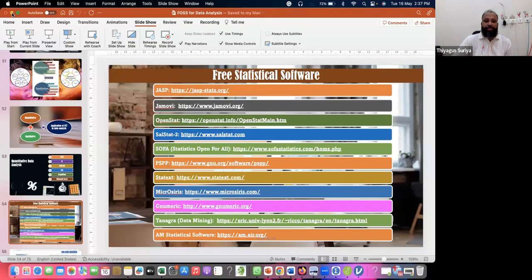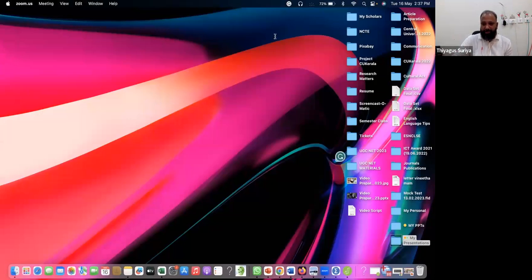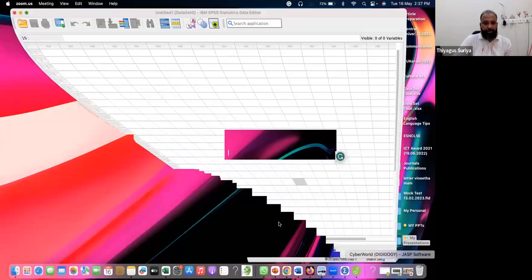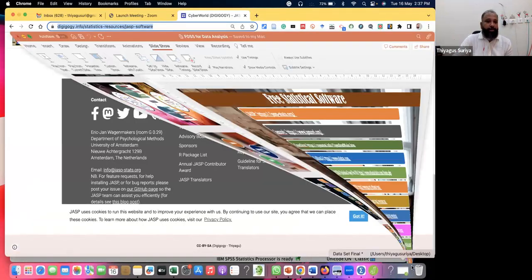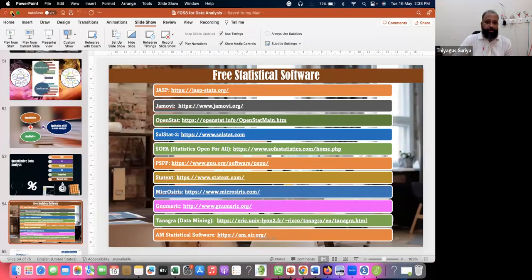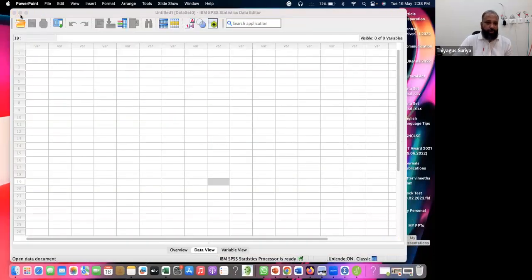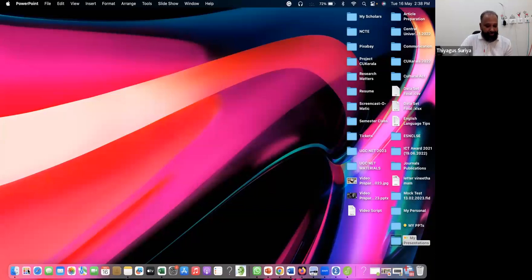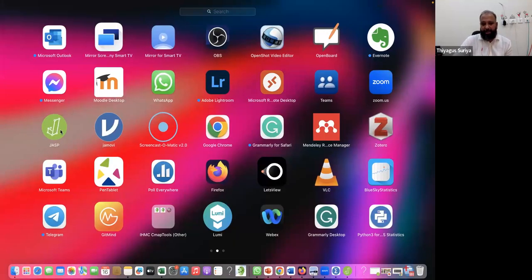After installation, please kindly note, I'm closing all the other unwanted screens and minimizing them. After the successful installation is over, you can go to your My Computer. Suppose you are using Windows, go to My Computer and find the icons for JASP or Jamovi.